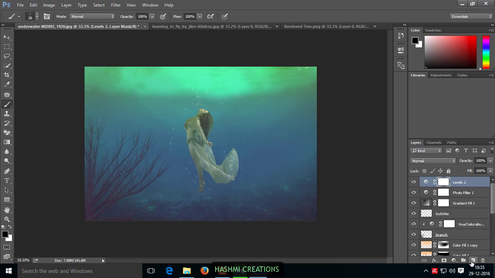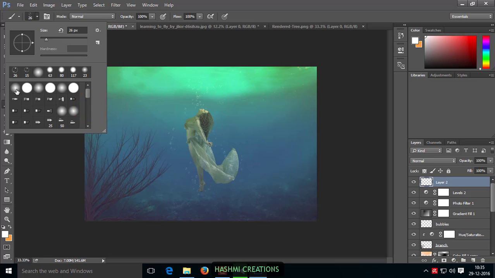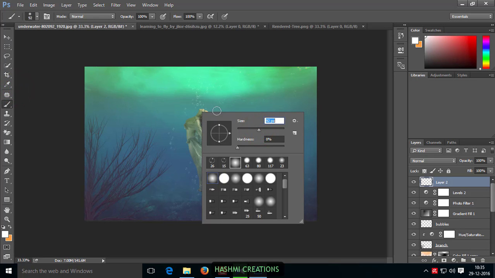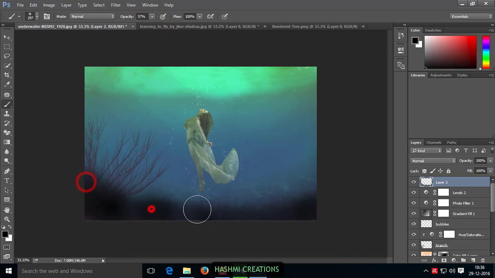and also create a new layer. Next one, the final step is create a new layer and select the brush tool, choose the color to black and after that decrease the opacity here. Yes, decrease this one and it's now okay.